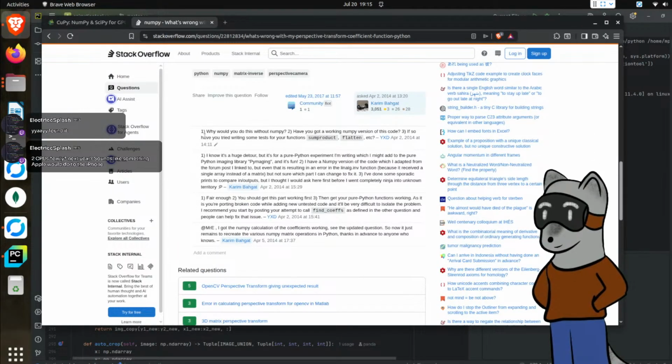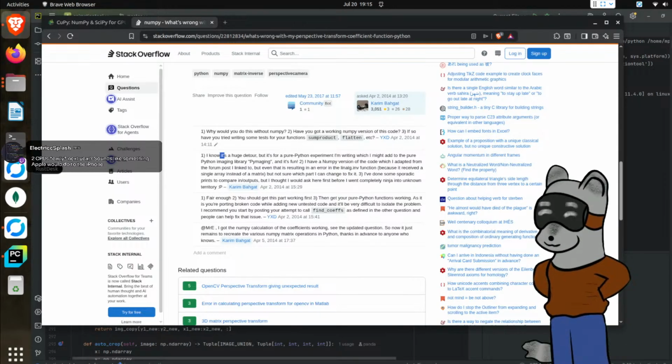Let's see here. Why would you do this without NumPy? You have to be working the NumPy version of the code. If you tried some product flatten, it's a huge detour, but it is for a pure Python experiment I'm writing, in which you use a pure Python imaging library. Actually, we might be able to take advantage of that.